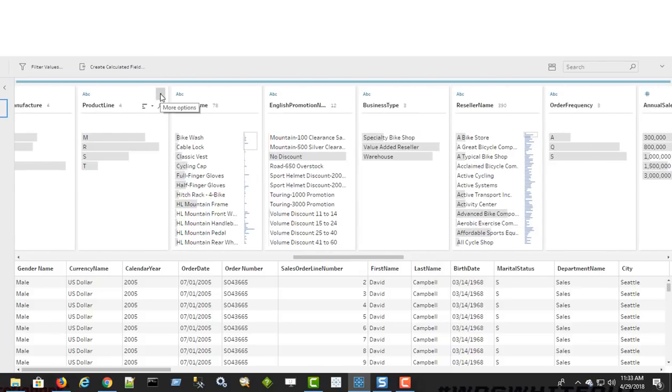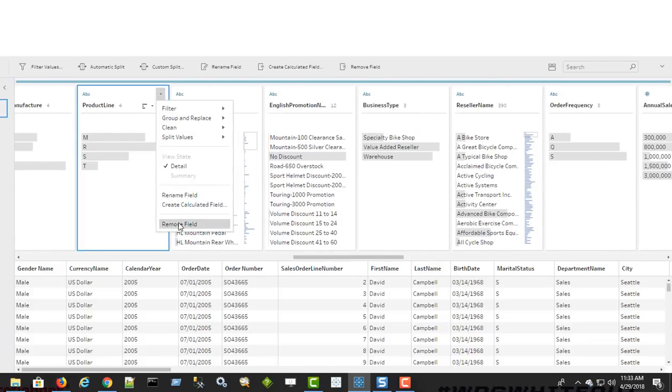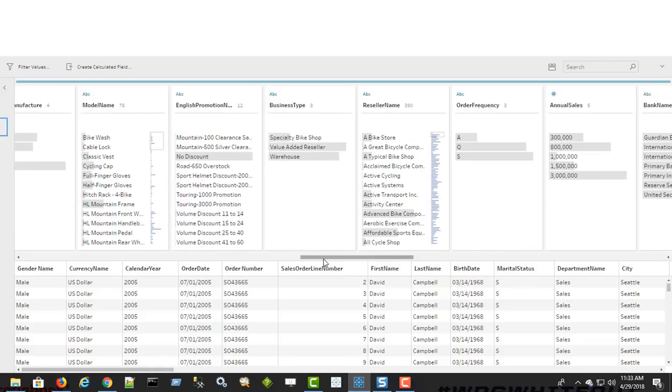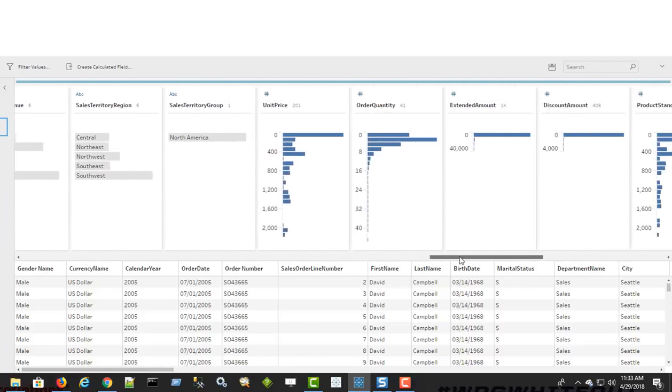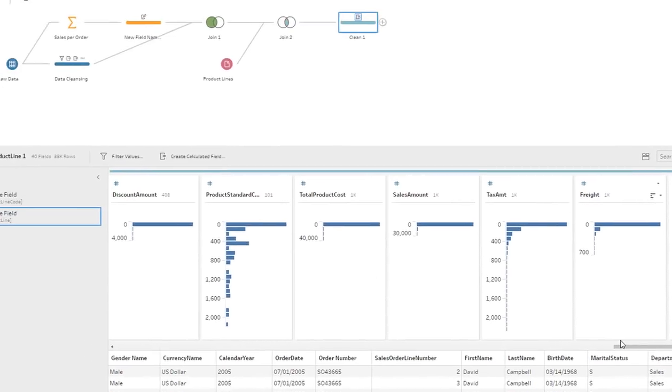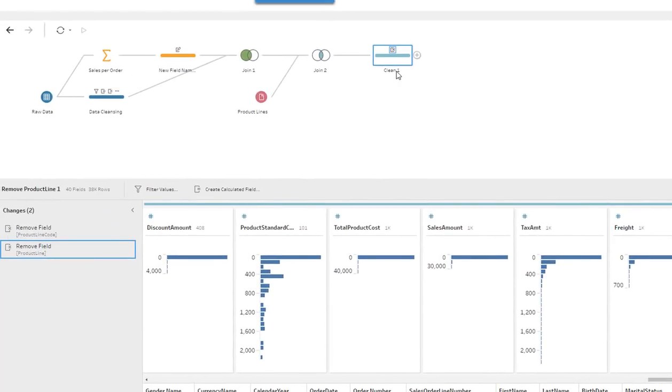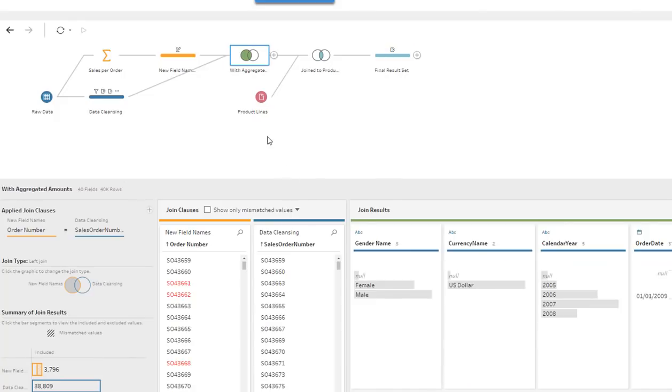Right here, I just need the description, so I can go ahead and remove the field right here. I'm just going to pause this and put some names to these items. So I've called this join up here with the aggregate amounts. I've added the product lines CSV file. The join I've just called joined to product lines, and the final result set I've just named final result set.